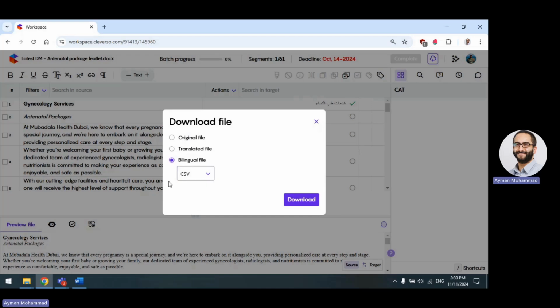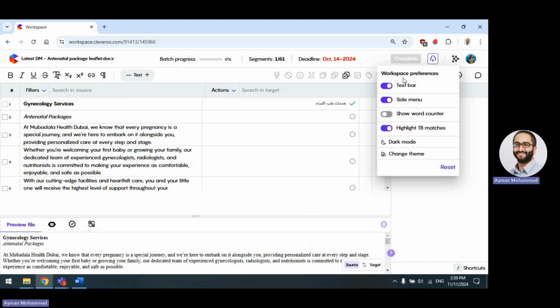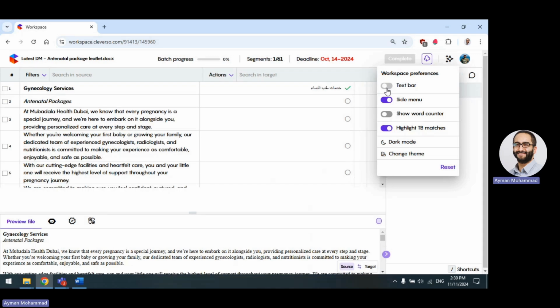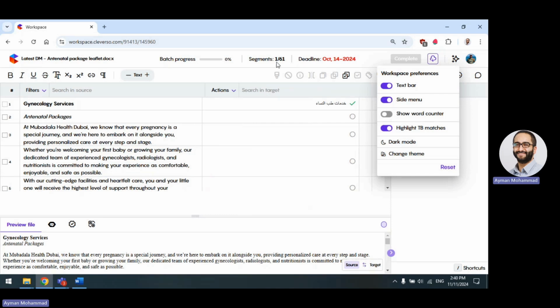And once you choose the format that you need, you click download and it will be downloaded. After the download button, you have the Workspace Preferences button. You get to customize the workspace according to what you need. You can show or hide the text bar, the side menu, and you can change the segments to word count. So if you prefer to work based on words, not segments, this option is available here.